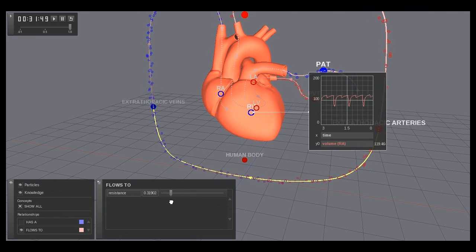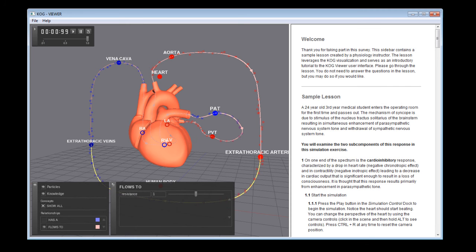This completes the presentation on KOG. If you would like, you may download the KOG Viewer and explore the cardiovascular visualization we created further. KOG Viewer requires Windows 7. The viewer comes with a brief tutorial and example lesson that leverages KOG and was created by a physiology professor.